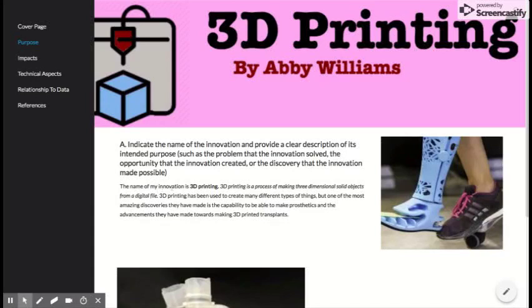The name of my innovation is 3D printing. 3D printing is a process of making three-dimensional solid objects from a digital file. 3D printing has been used to create many different types of things. One of the most amazing discoveries they have made is the capability to be able to make prosthetics and the advancements they have made towards making 3D printed transplants.